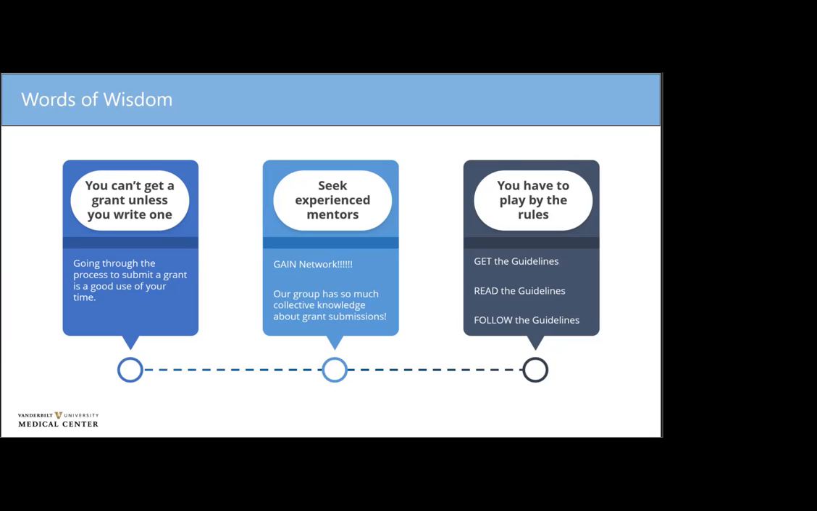Seek experienced mentors. That is exactly what this network is about, is being able to lean on each other when we have questions and issues about grants. And our group has so much collective knowledge. And lastly, you have to play by the rules. So really make sure that you're reading the guidelines, that you're following the guidelines. If you don't follow the instructions, your proposal may not even be eligible for review.